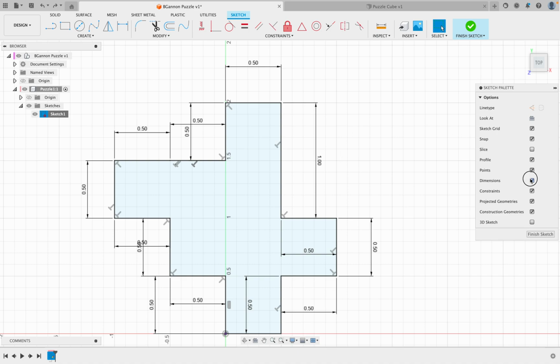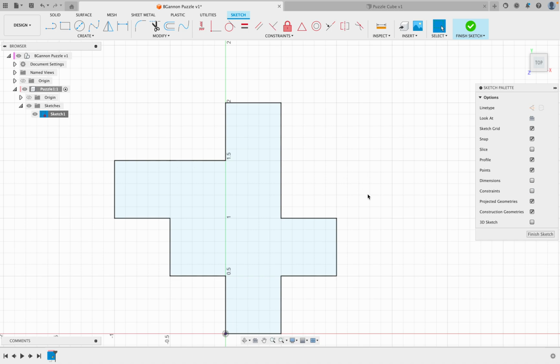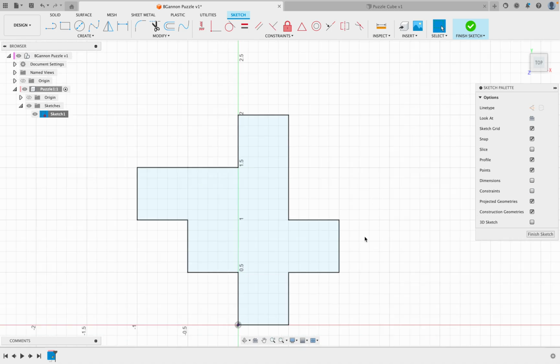You can also go over here at times. I like to hide my dimensions and my constraints just to see my object a little bit better. Okay, so hiding my dimensions and constraints to see things a bit better. And then I'll finish the sketch.